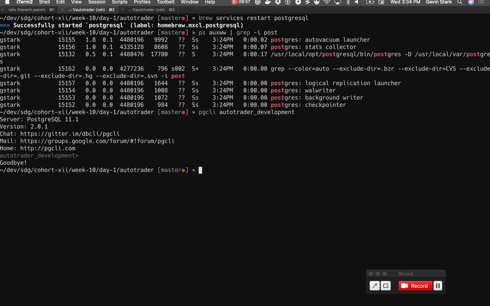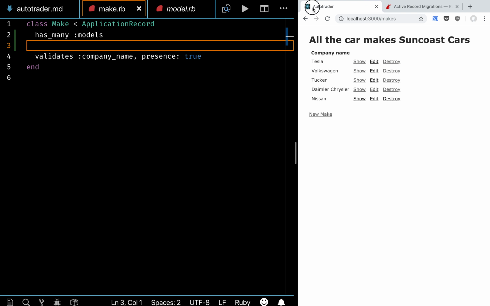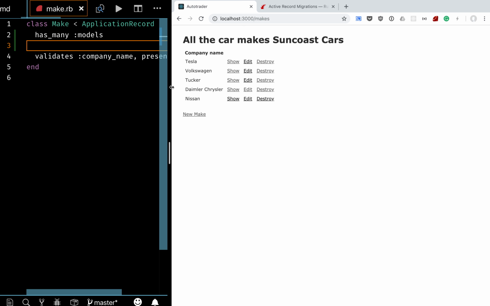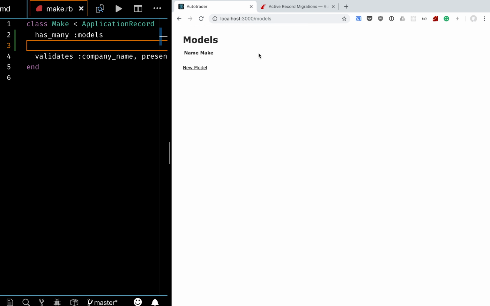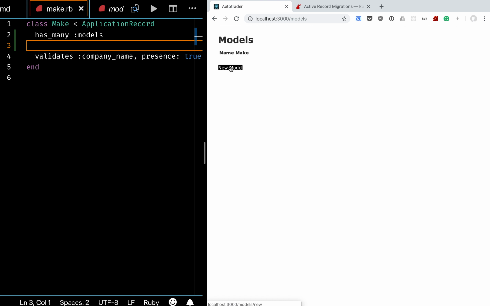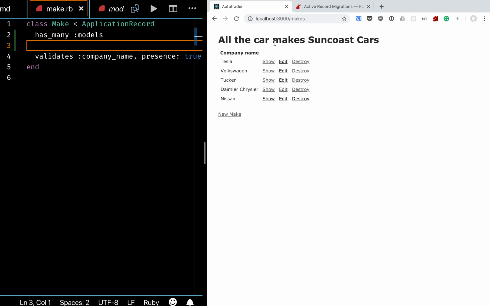Cool. Let's see what our server looks like now. If I go back in here and I run this, nothing under makes, but under models, I now have the same scaffold style here. Let's make a new model. S. Now it's asking me for the make. What it's actually asking me for is the ID of the make. Well, I don't remember what that is. Let's go back to makes. What was Tesla? It was 1.